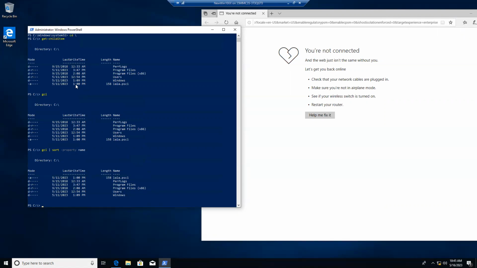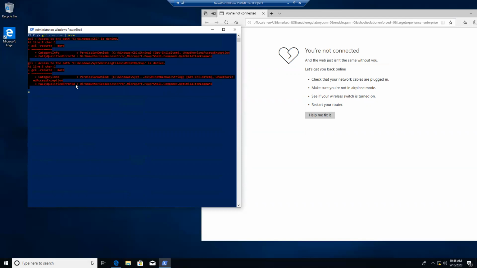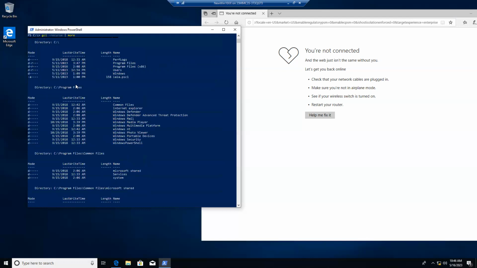Apart from that, I can also recursively go into each and every folder and extract the information. How can I do that? I can do GCI -recurse, and pipe to more. Okay, hold on. It is showing that I don't have permission to see certain of these folders, which is fine because there is a CSC folder which is defined, which is not allowed. All right. Let's just let it finish.